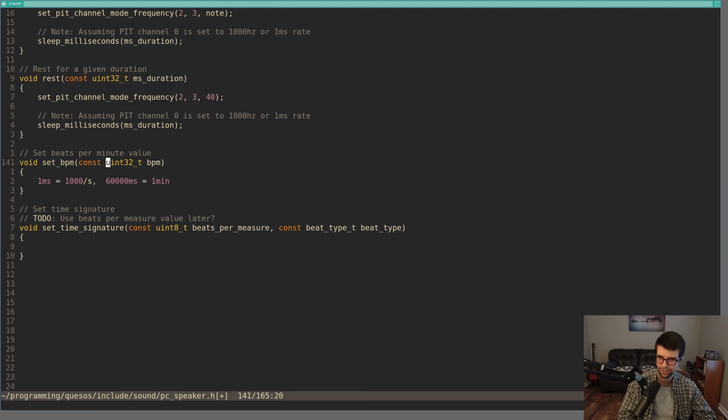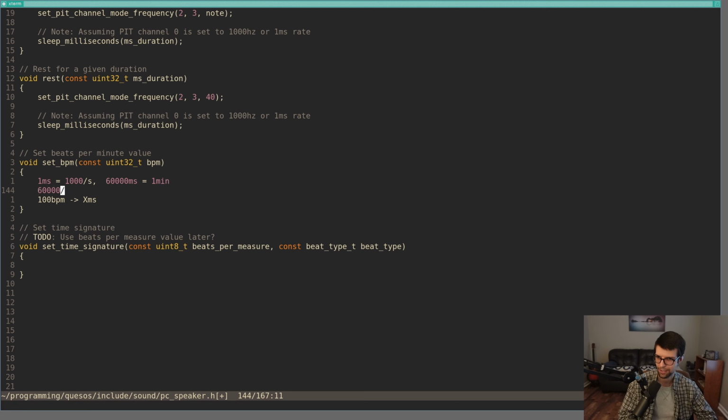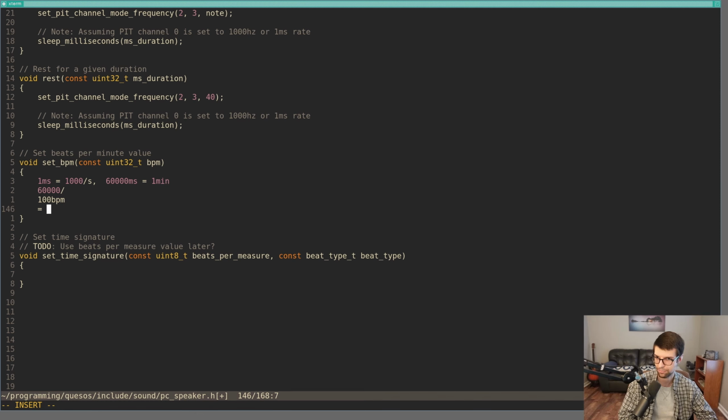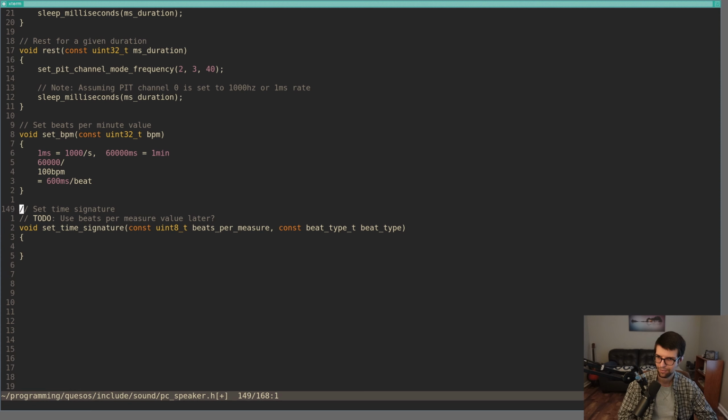So BPM value is in beats per minute. So if you have something like 100 BPM, we want to translate that into a certain number of milliseconds. So if we have the number of milliseconds in a minute, and we're given the number of beats in a minute, we should just divide the milliseconds by the BPM value, and that will equal the number of milliseconds per beat. So 60,000 divided by 100 would be 600 milliseconds per beat. And then according to what note gets the beat, if it's a 4 for a quarter note, that would take up 600 milliseconds each. And then the other notes you can calculate off the quarter note.